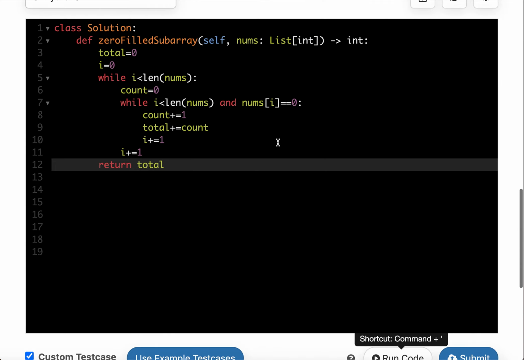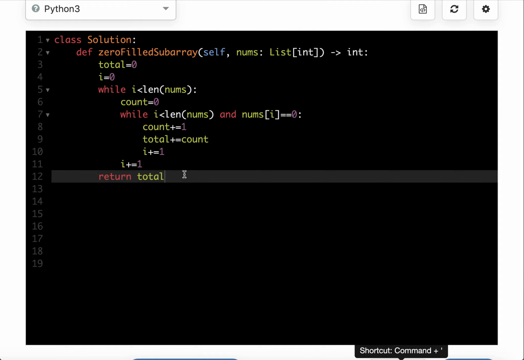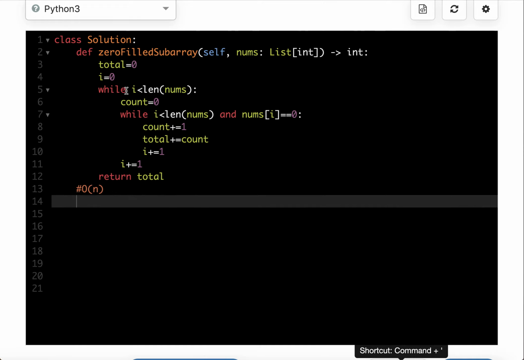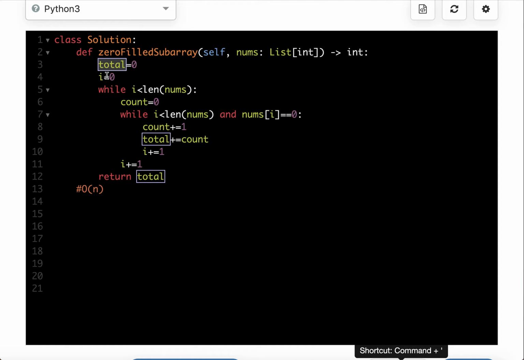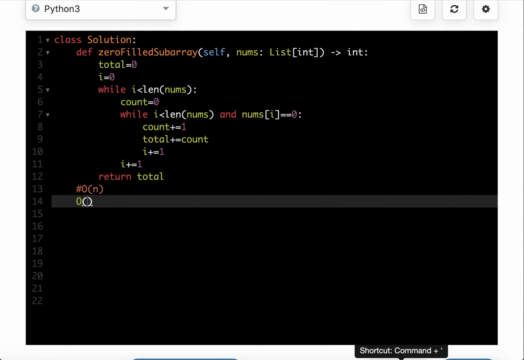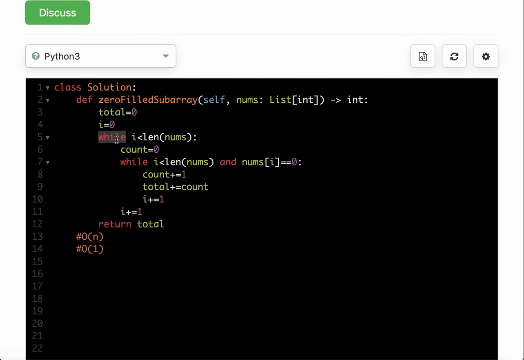Time complexity wise, it's big O of n, since we're iterating over the array, right? And the space is big O of 1, since we just have two variables. So space will be big O of 1. Okay, so this is it. You can use for loops here too.